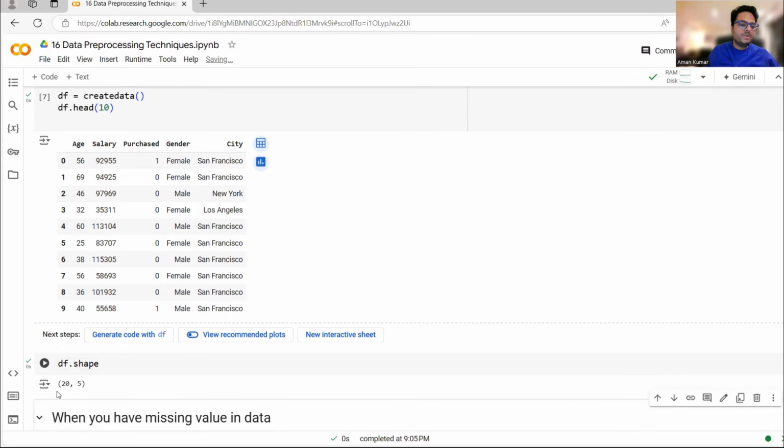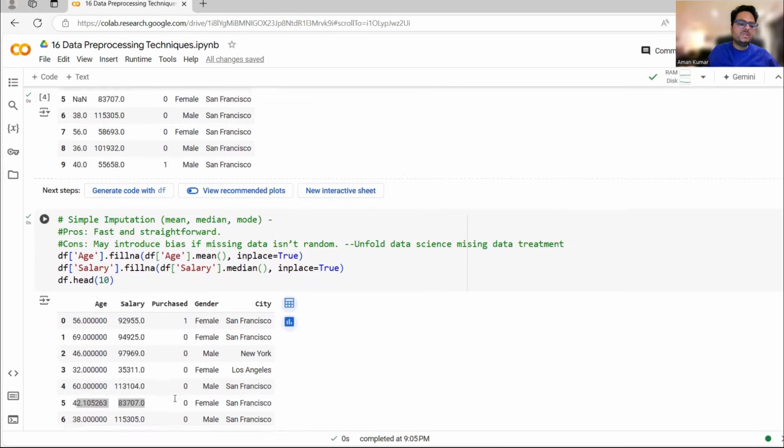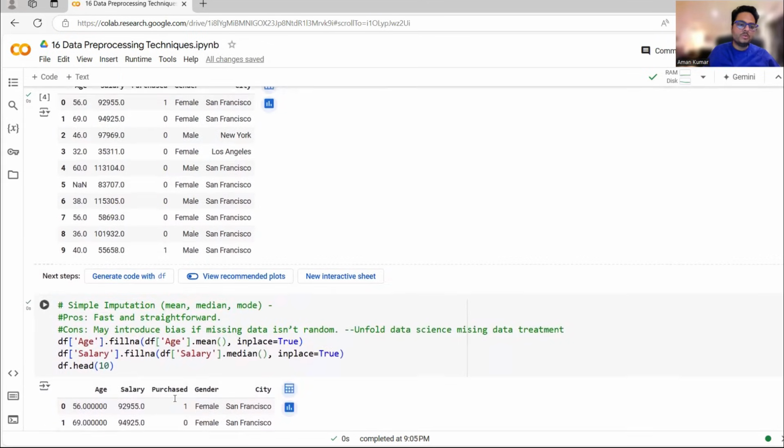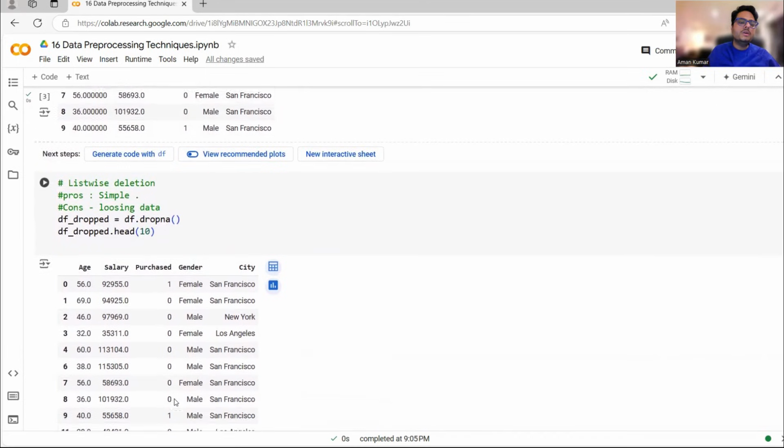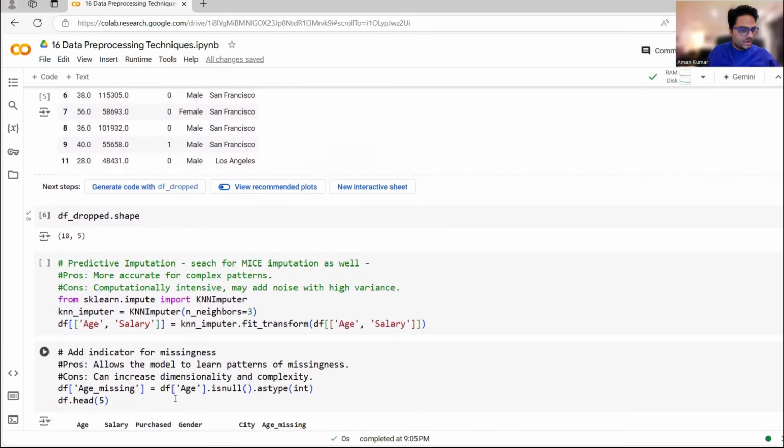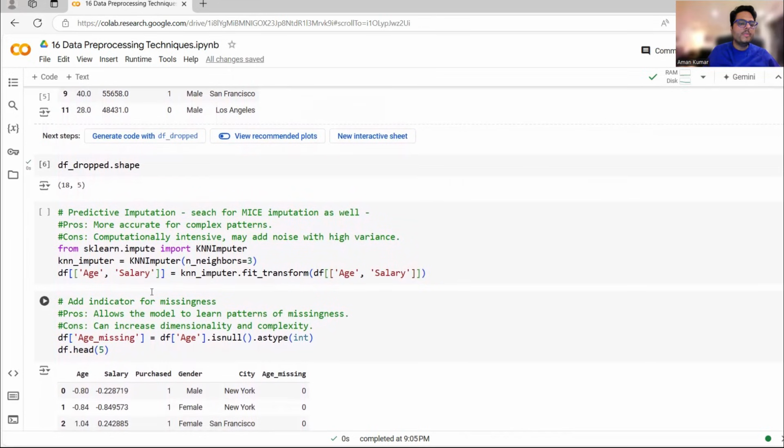So previously we had 20 rows, but we deleted list-wise, so now we have 18 rows only. That is one problem. So mean, median, mode we saw, list-wise deletion we saw. The third way of imputing your missing data is called predictive imputation. You have to search for something known as MICE imputation as well. This is one category of predictive imputation.